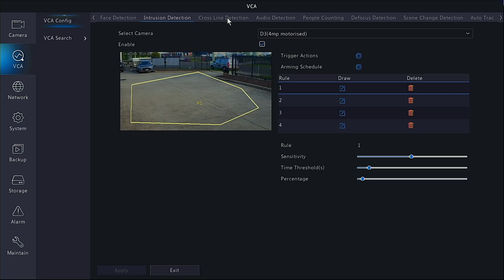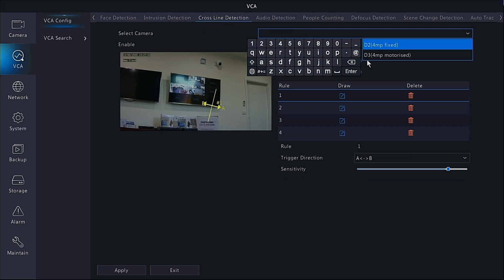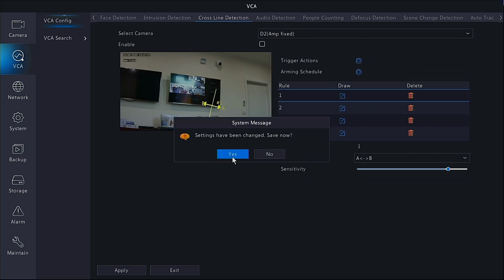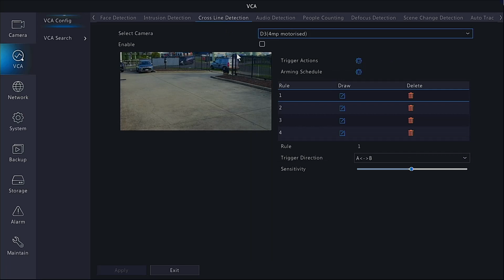So line crossing is very similar to intrusion detection. Again, we just must hit enable and we can draw a line. So we'll pick a line anywhere on that screen. So this here will basically get anybody coming in or out of the driveway.